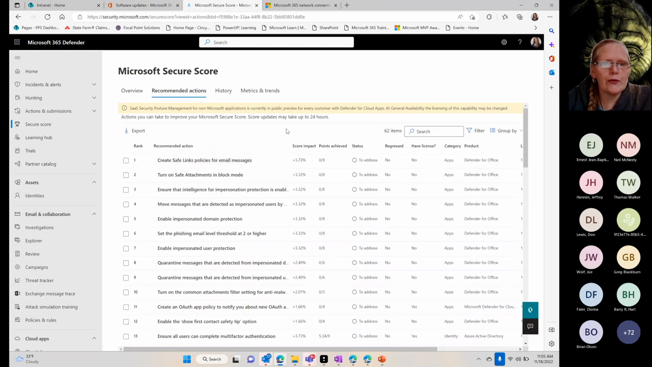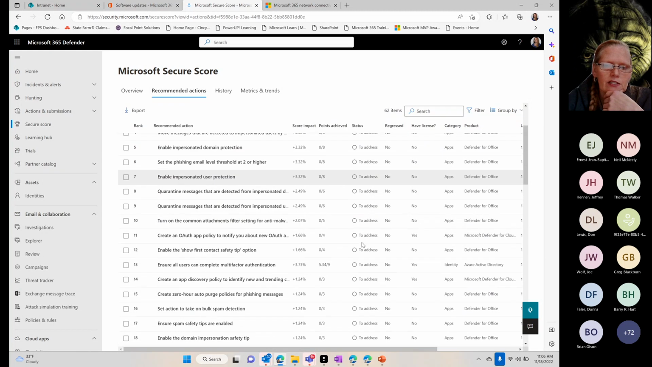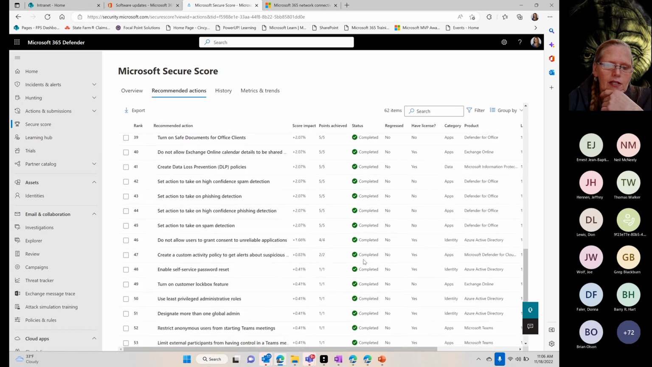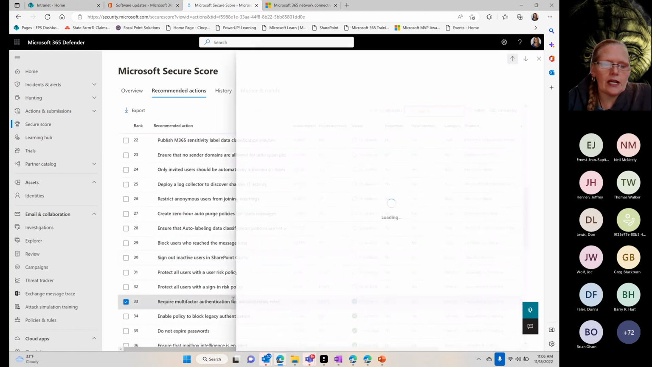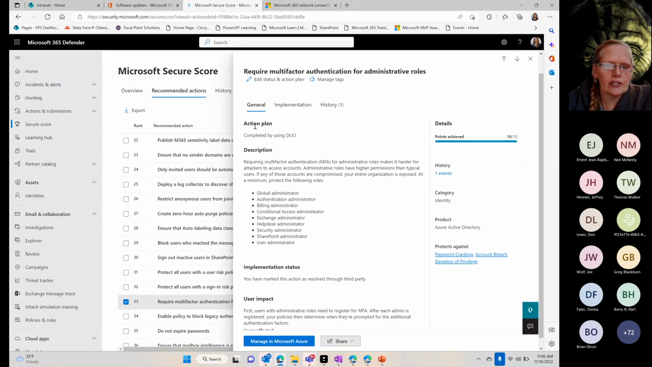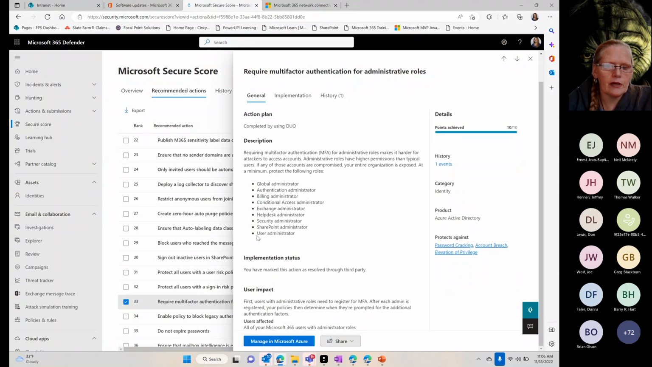All right. So if you go to recommended actions, again, look, I've got a nice little export of the information. Essentially they put them in order by score impact, and it tells you the number of points you can achieve, and then your status. So your to address, and then down here, notice this one says using a third party, and this one's completed. So I'm going to use this as an example. When you go in here, you can edit the status and action, which we'll do in a minute, but it gives you an action plan, a description, what you're doing, implementation status, and your user impact.